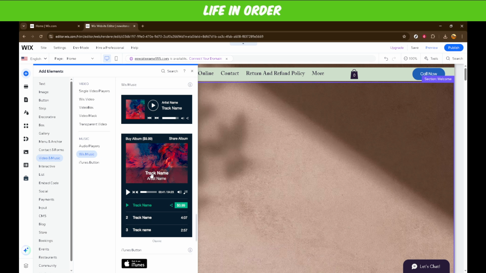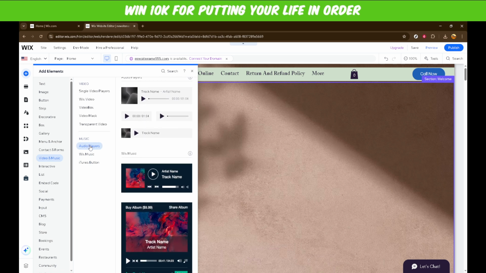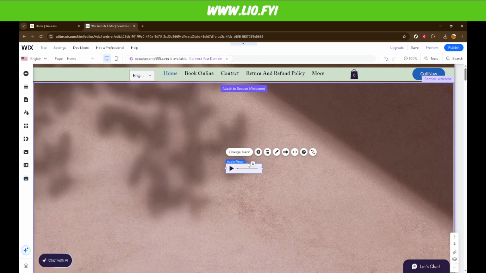At this point, you need to choose an audio player. Wix offers a range of styles from minimalist bars to more elaborate boxes. Consider your site's design and which player complements it best. Drag your chosen player onto your page or simply click, and it will be added instantly.